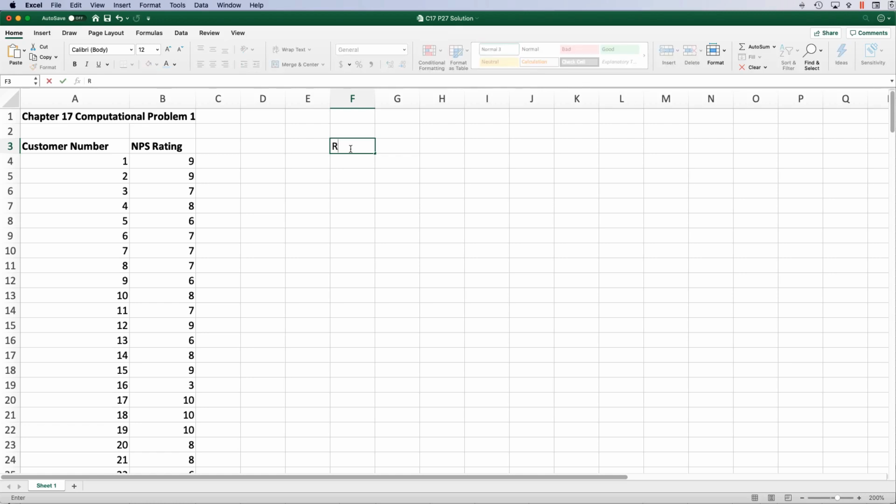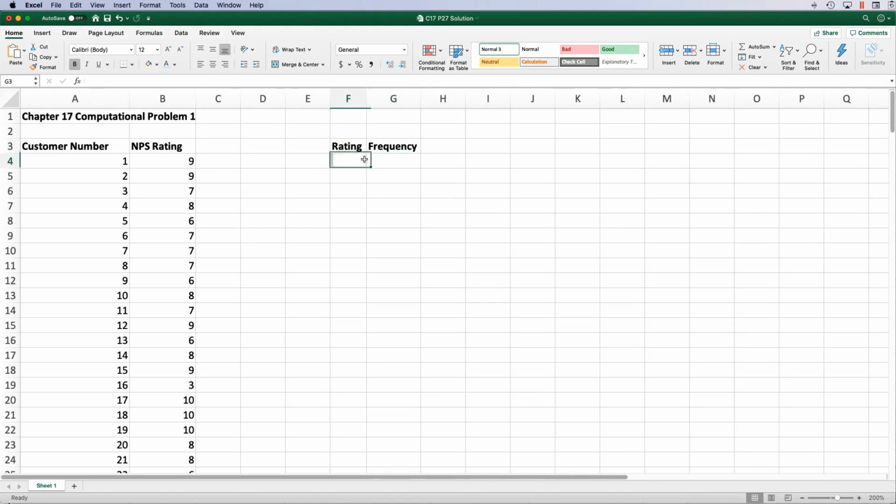Now the easiest way to do that is to create a small table with two columns, one titled Rating in cell F3, and the other Frequency, which I'm putting in cell G3. Under the Rating heading, I'm going to enter the ratings from 1 to 10.